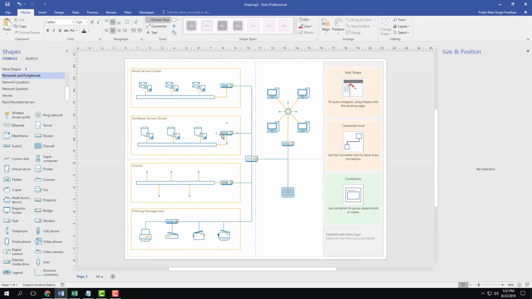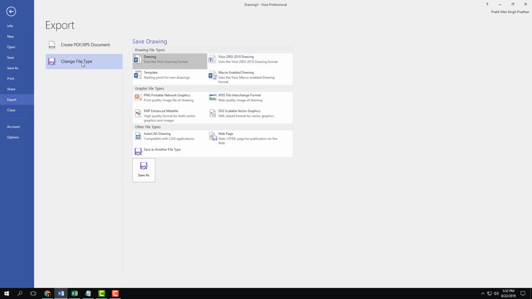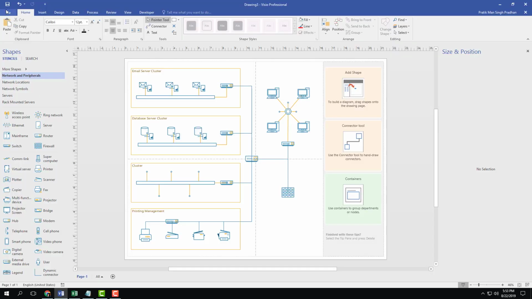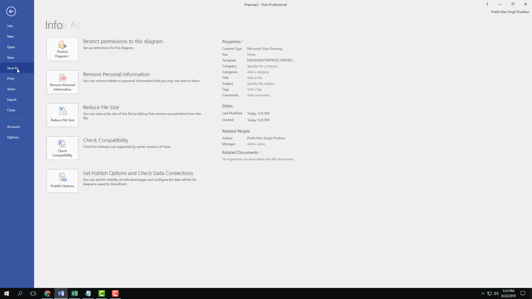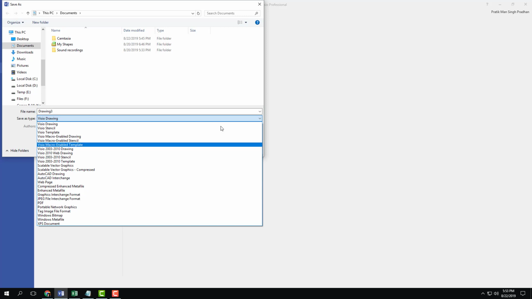So let's talk about exporting image files from Microsoft Visio. To do that, I can go to File right here, go to Export and choose Change File Type. Once I do that, you can see that you have different graphic file types right here, like PNG, JPG, EMF, and SVG. You can also go back and go to Save As, Browse, and then choose the file type from over here as well.